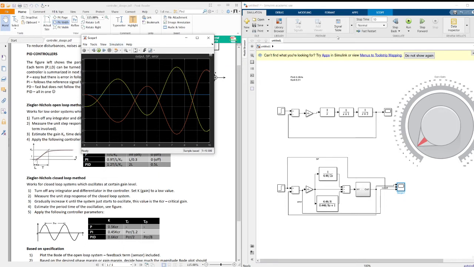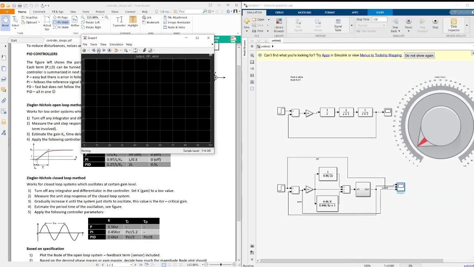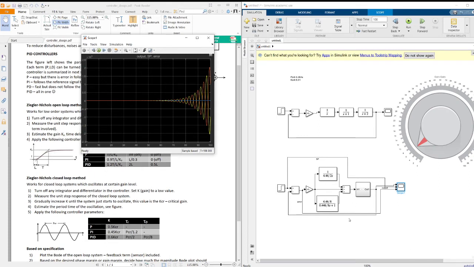And we see that something is not correct. So now we have to think about what went wrong. We have here our system. We have here our feedback. And we have the integration time here and the differentiation time. And what we can do, we can debug.